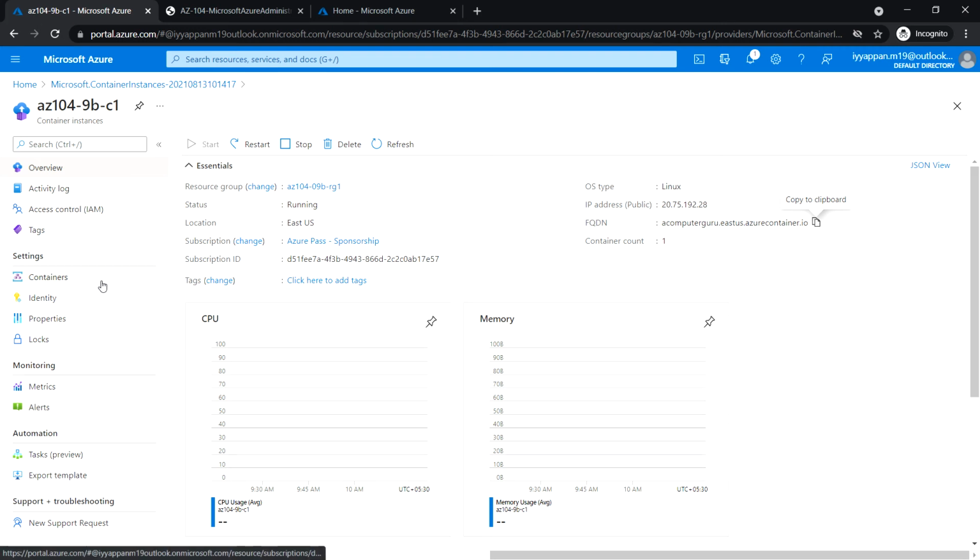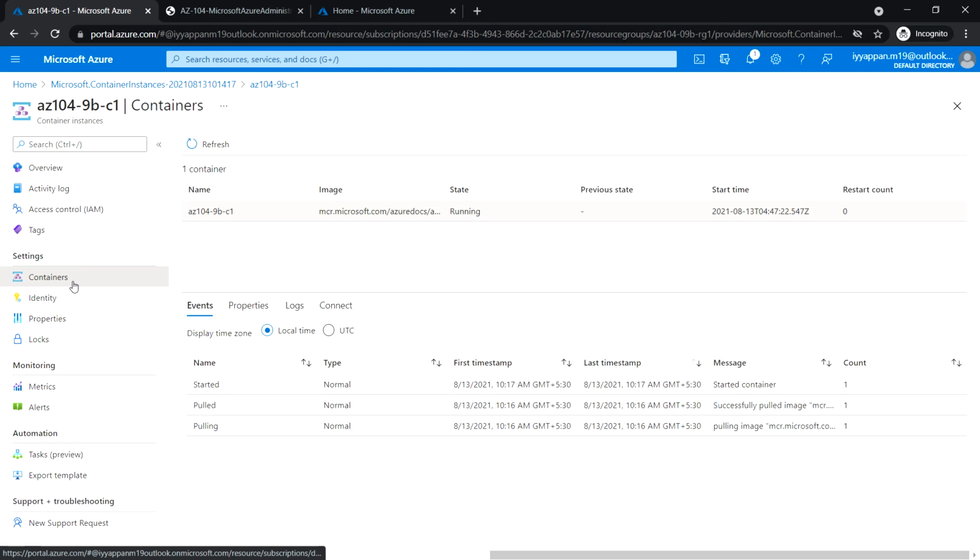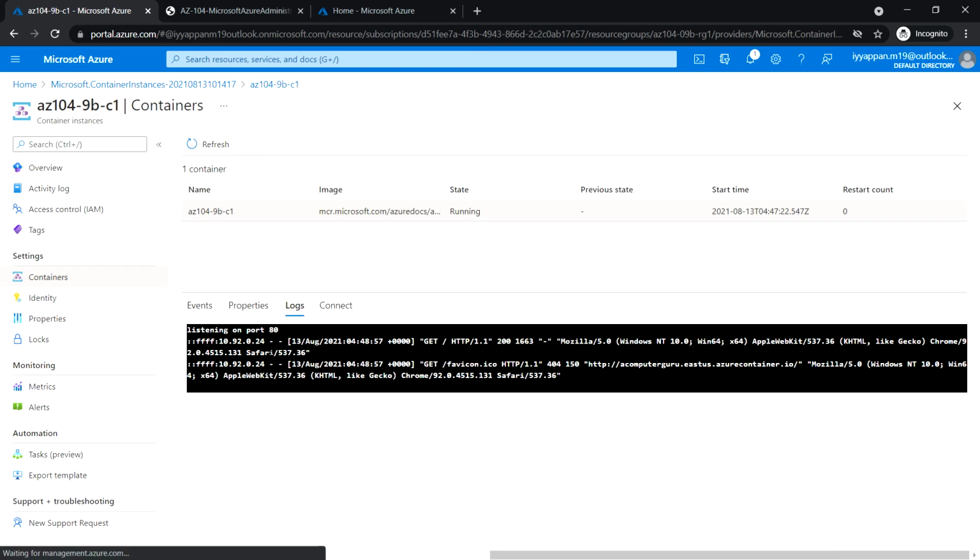Let's go to the settings. Under settings, you see the container. And click on logs. So we are seeing the log entries representing HTTP GET requests, which are generated by displaying the application that we did in the browser.